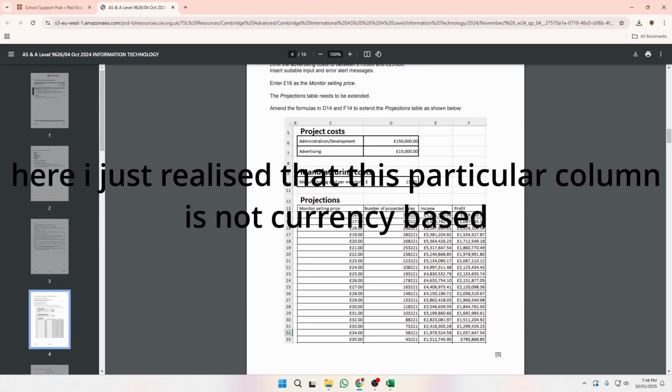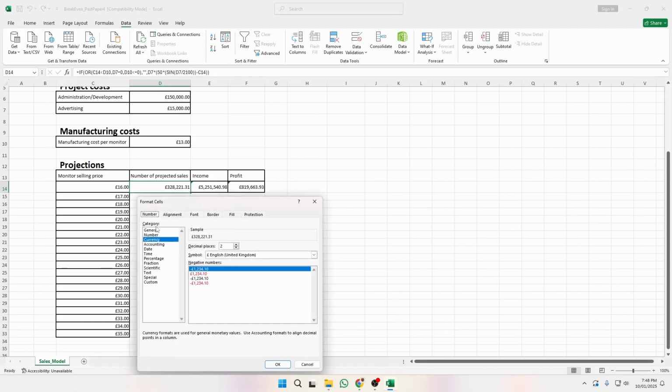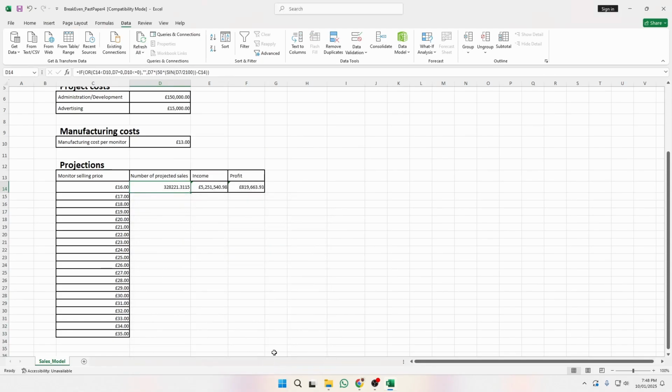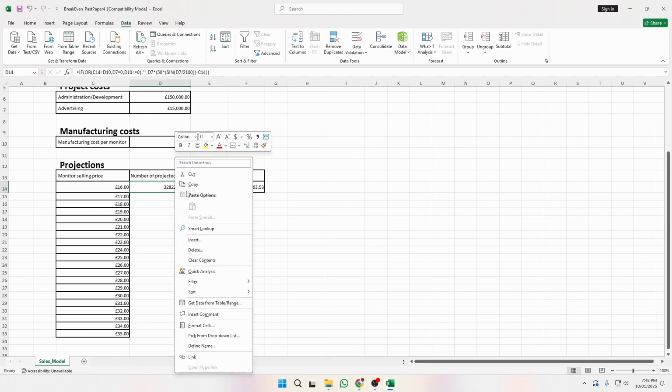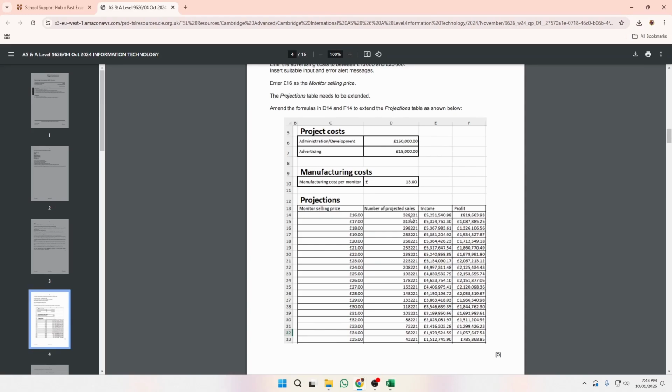Apparently the sales is not based on currency, so we're gonna stay with the numbers of sales. So now we need to change this as well to not have a decimal point there. So we're losing the decimal points. So it's 328221. 328221. So it's the same now.